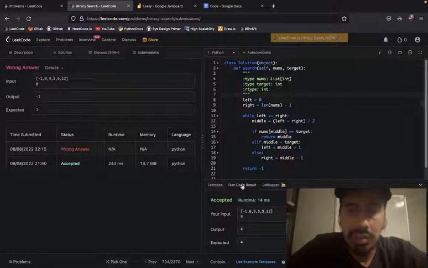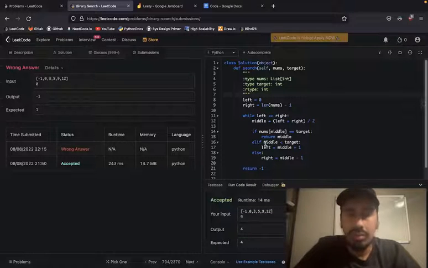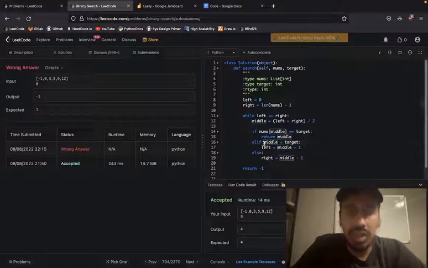Right equals length of nums minus 1. If nums of middle equals target, return the middle. Else if middle is less than target, left equals middle plus 1. Oh, so here I made a mistake. Here I was comparing whether middle is less than target, but we actually want to compare nums of middle.